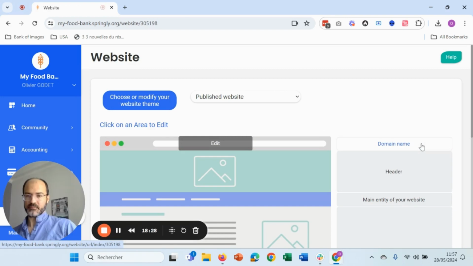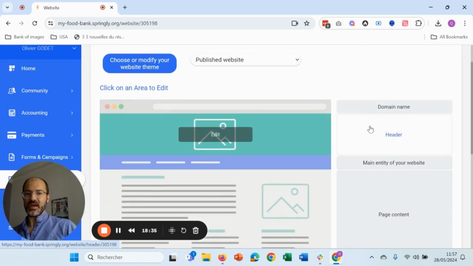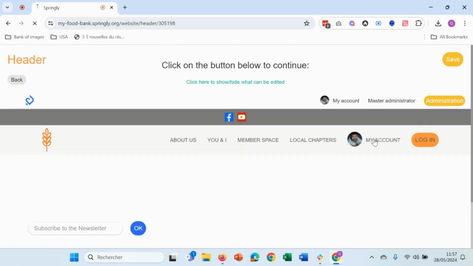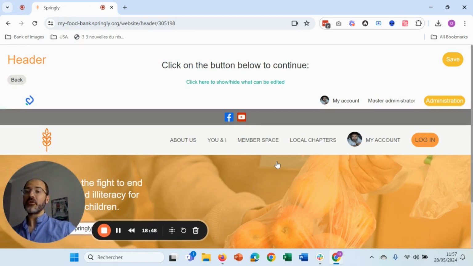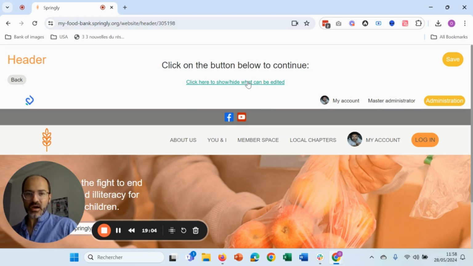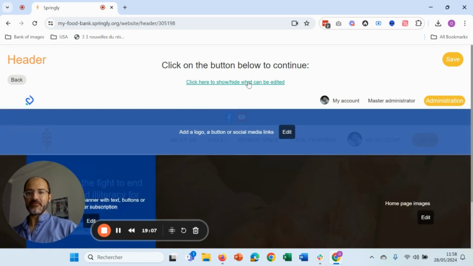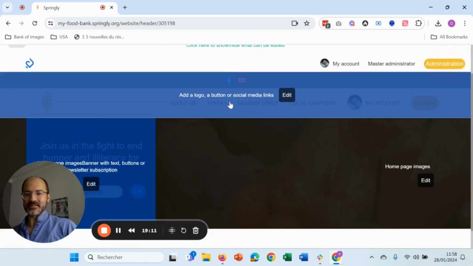Once you're happy with it, two things that are very visible within the structure of your page are the header and the footer. Let's concentrate first on the header. This is just an extract of the header of your page currently with the theme that you have selected. Of course, that will change depending on the theme that you have selected. The first thing that I advise you to do is to click here to show or hide what can be edited. So you click here, and then all the parts of that page that can be changed are highlighted.